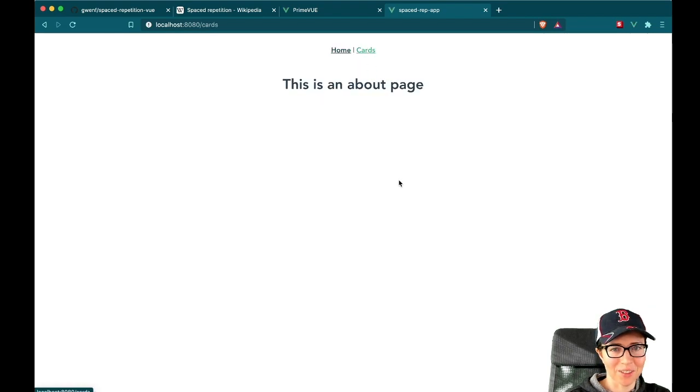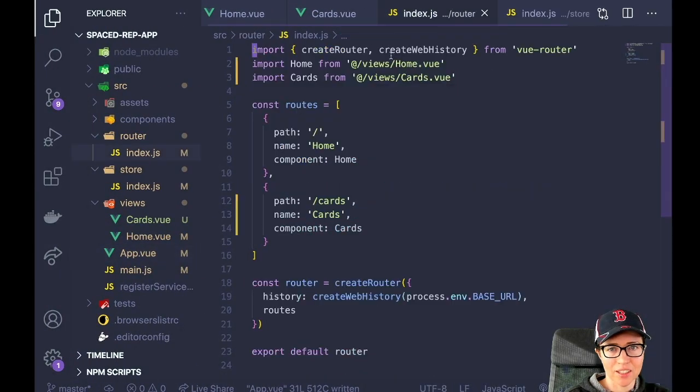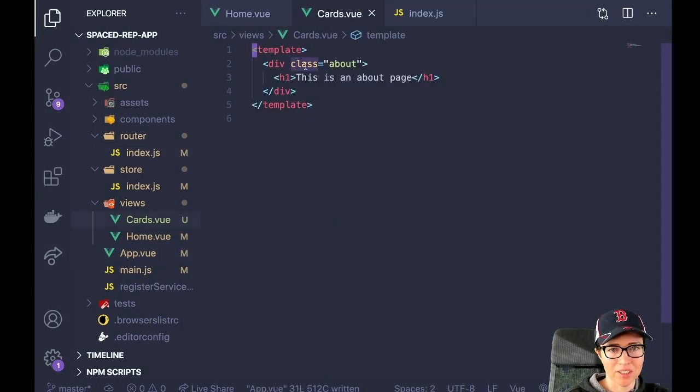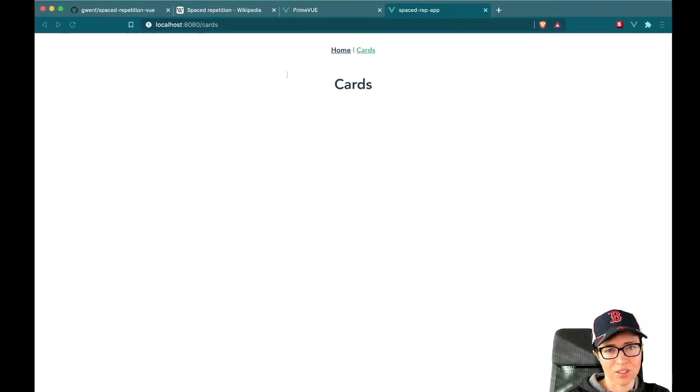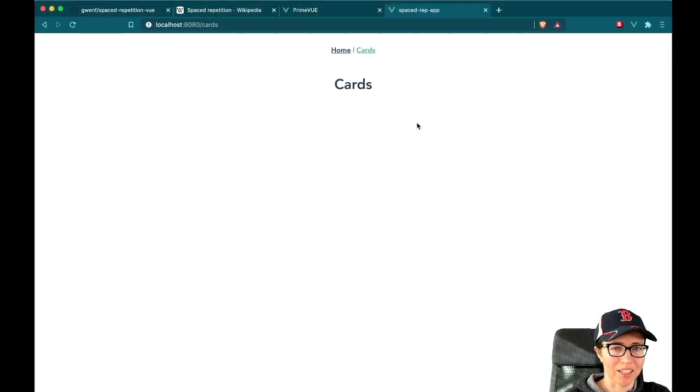Okay, cool. So it's going to a cards page, which still says it's an about page. So yeah, I guess I'll just put a title at the top. Alright, so now I need to, I guess I'm just going to display one card here at a time. And then I'm going to go ahead and make the interface where you can choose if you got it right or wrong or something like that.